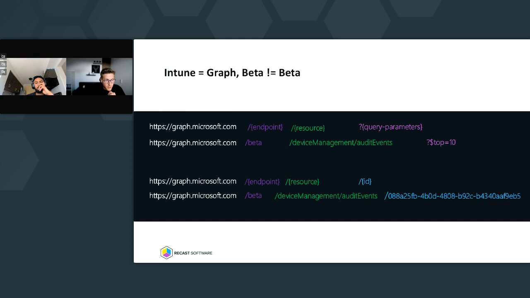How is a Graph call structured? In the end, it starts with HTTPS, then the Microsoft Graph host, and then you have the endpoint. As I said, it could be V1 or it could be beta. Then you have the resources. When I want to have devices or something from Intune, it's mostly /deviceManagement/, then /devices, audit events, like I have it here in the example, or something else. And then you have a last section, and these are the query parameters.